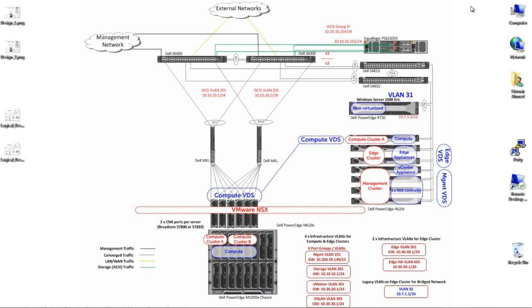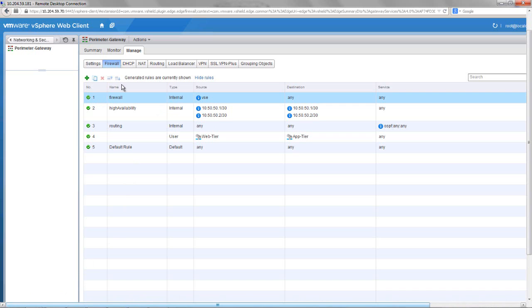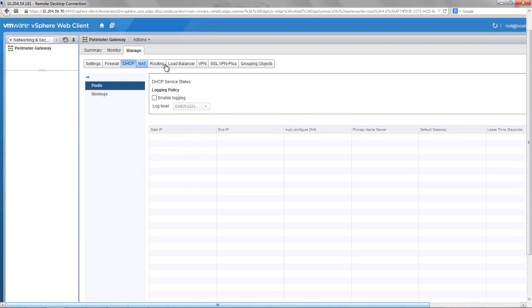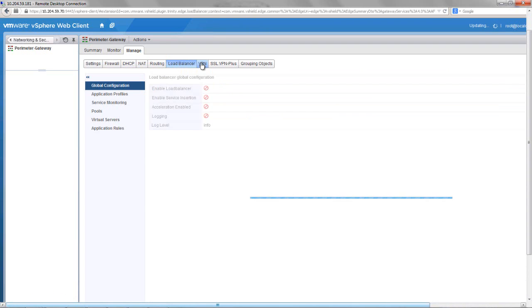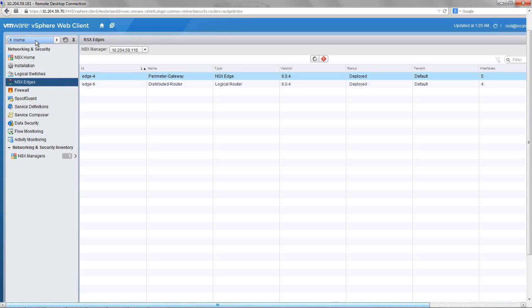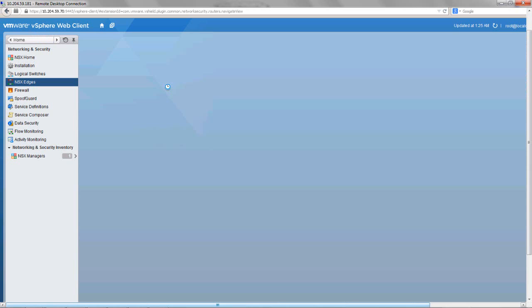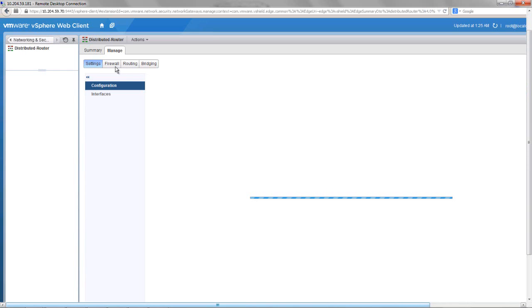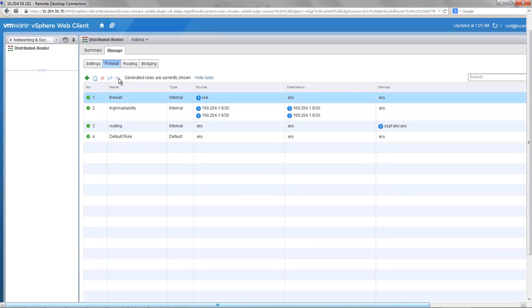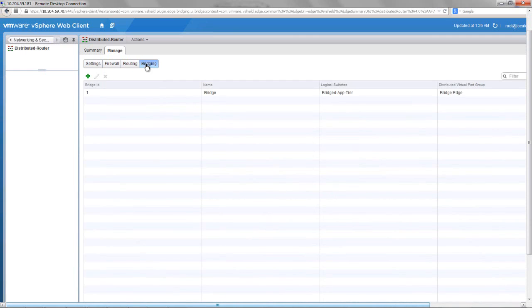So with that, let's go ahead and head back over to the vSphere web client. And you can see I'm in the perimeter edge or NSX services gateway. So here's the firewall, DHCP, NAT, routing, load balancer, VPN. Again, those network services that you would expect at the edge. And this is actually the distributed router, logical router control VM. If I go in here, you can see I can also configure the distributed firewall, the distributed routing, and also the L2 bridging functionality that I was mentioning.